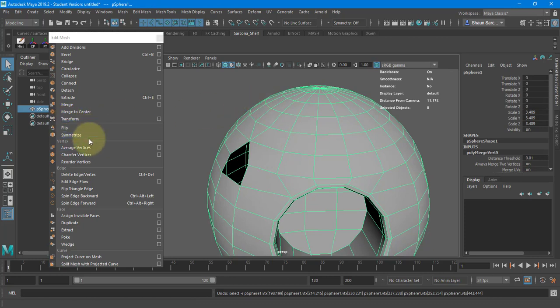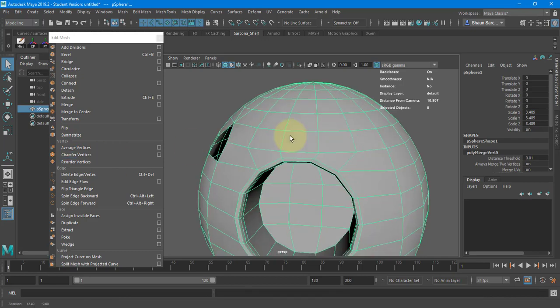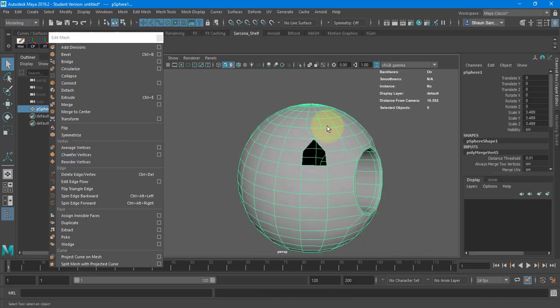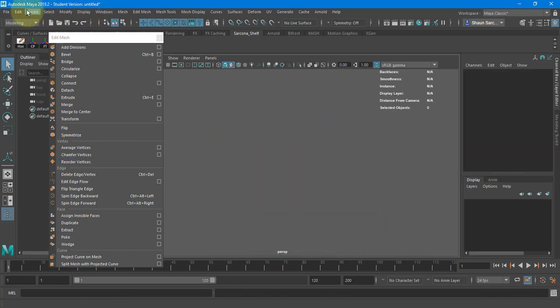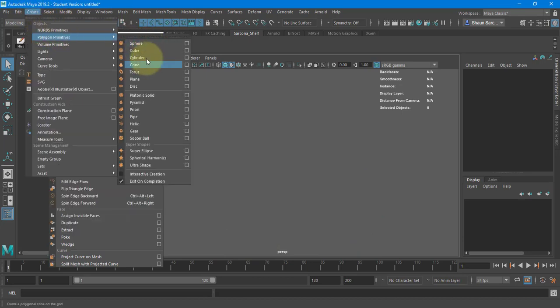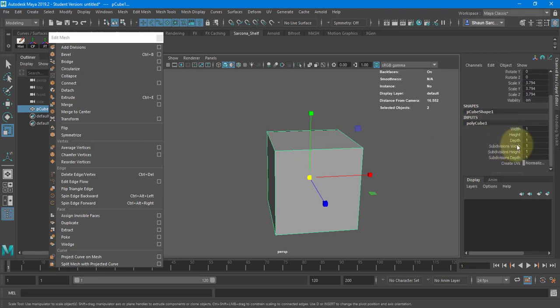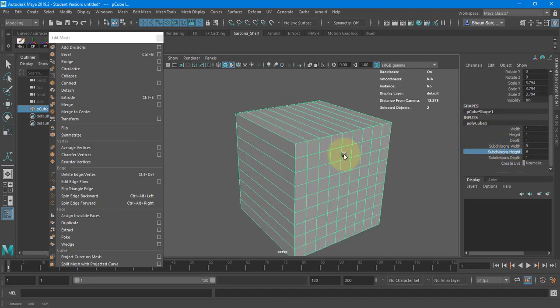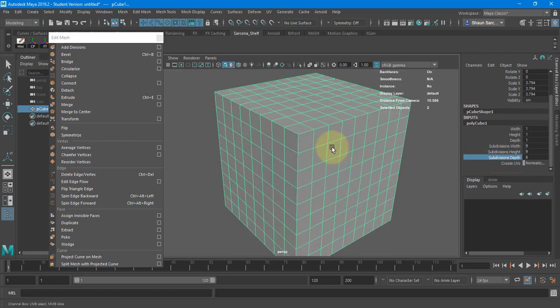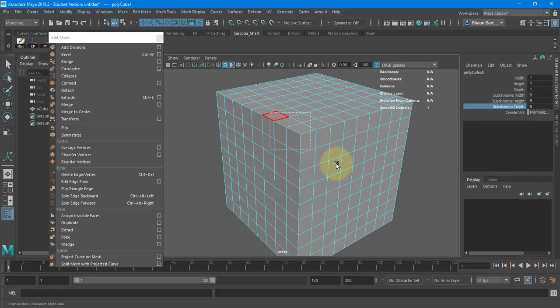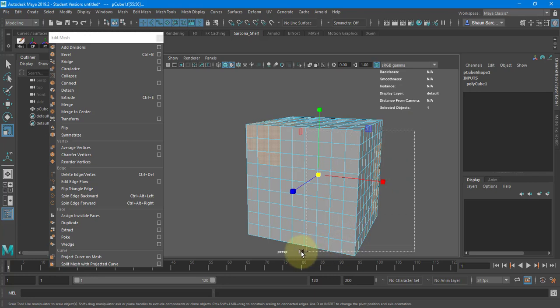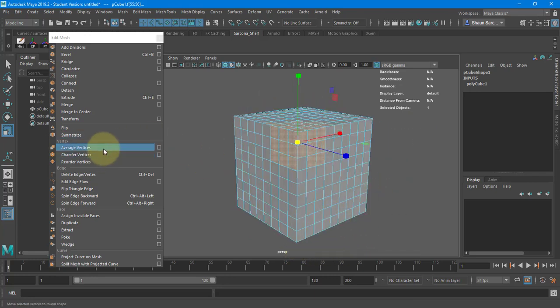Transform, I don't use that too often. We'll ignore that. Symmetrize, we don't need to worry about that right now. Average vertices is a good one. So let's delete. Let's go to a cube. Let's go to some subdivisions here, some subdivisions there. There we go. Okay, so let's say that I just take all of these faces here, and I were to hit average vertices.